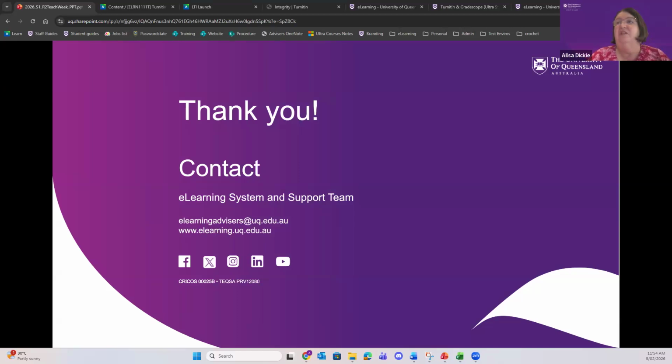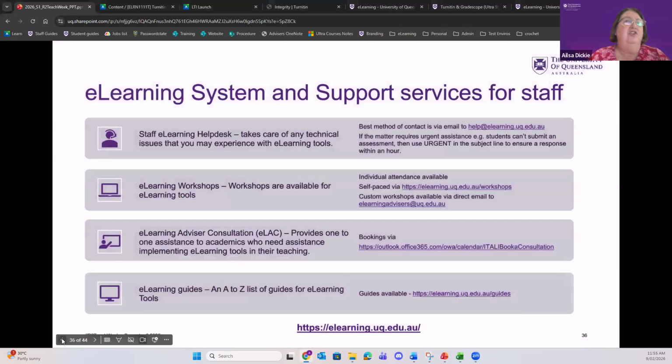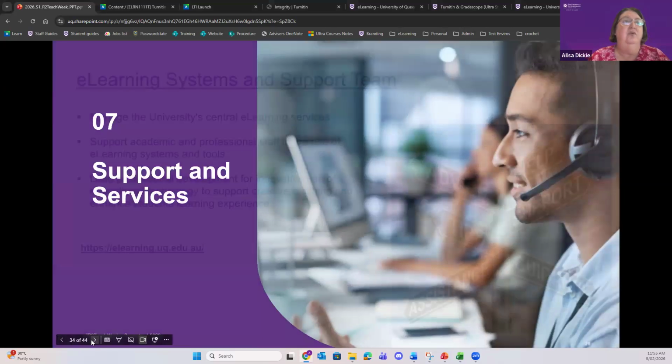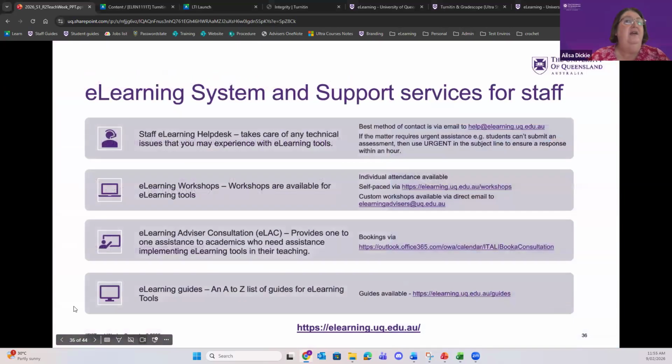Just with those workshops, we can run custom workshops for your school or faculty. If you'd like an Ally workshop, for example, there is one running this week, and there are also workshops running on Turnitin. But you can have a custom one at the time and date of your choosing. Just email eLearning advisors.